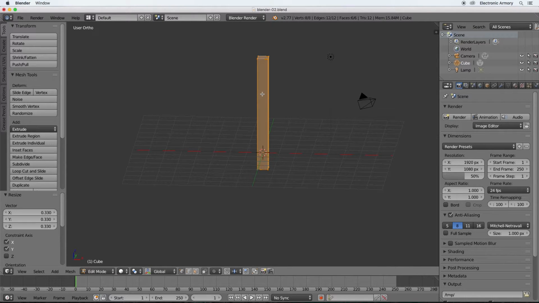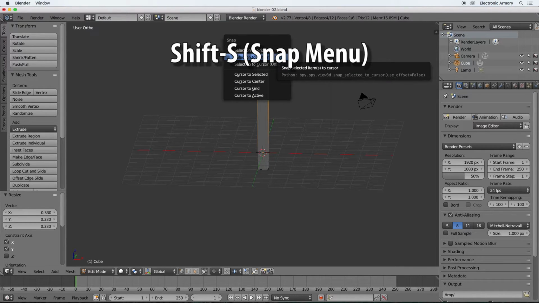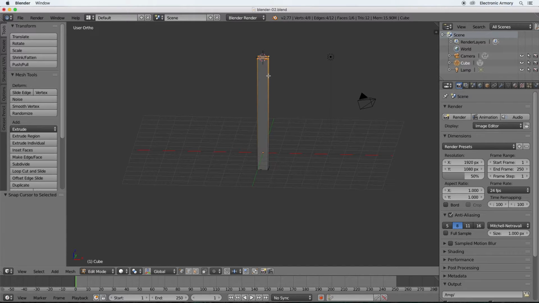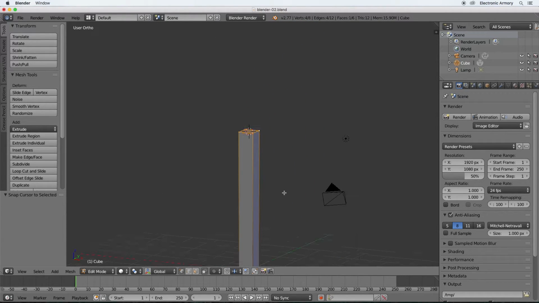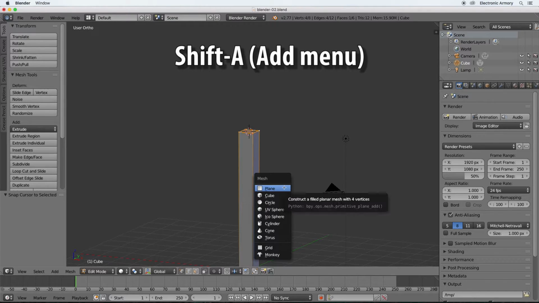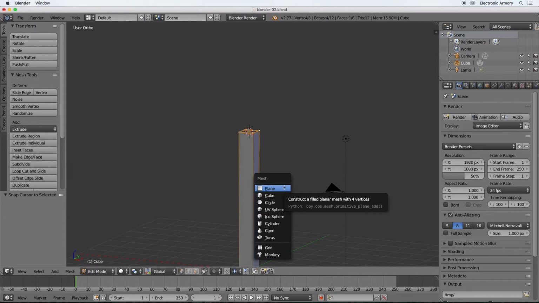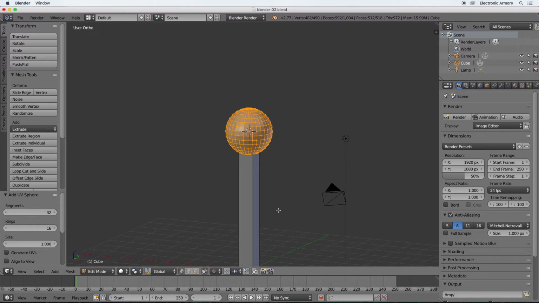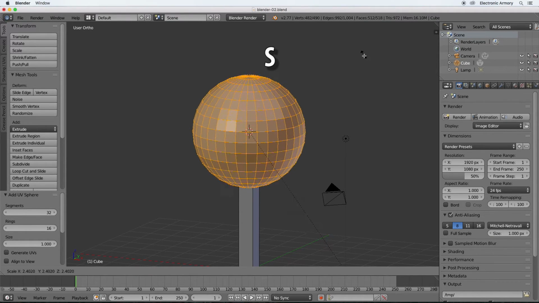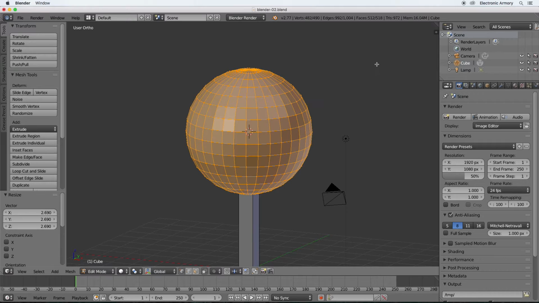Okay, that looks good. Now another little trick that we'll do is we'll select these top vertices again, holding down Shift. Hit that Shift S keyboard shortcut again, and now do cursor to selected, and that'll put our cursor right in that median point between all those vertices. Zoom out a little bit. Shift A to add, and because we're in edit mode, we get a limited list of what we can add here. We can only add other meshes, and so in my case I want a UV sphere, and I'm going to scale that up by hitting S and scaling that up.